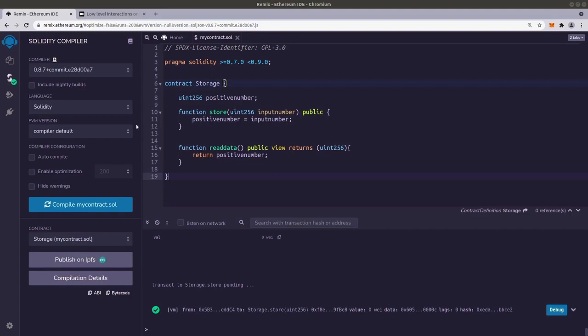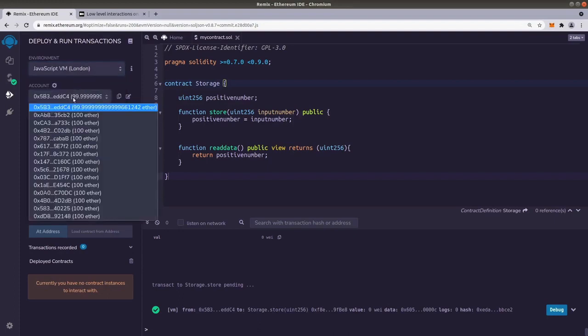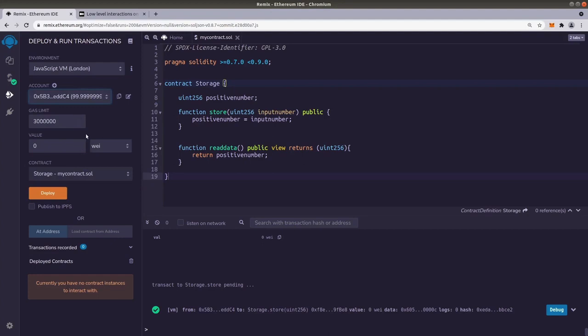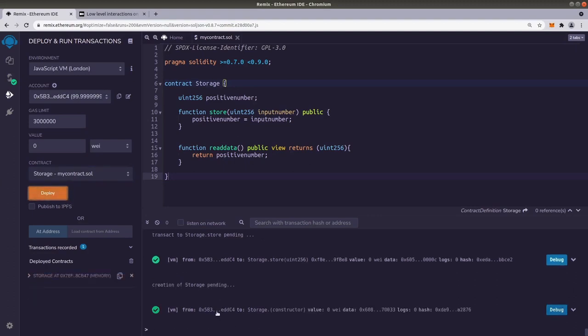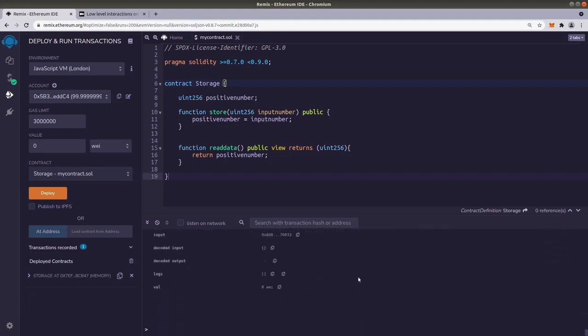Once you have compiled your smart contract, you can actually test it from within the Remix editor. What you can do is go to deploy and run transactions, select this JavaScript VM, and the version is London, and then click on the deploy button. It will deploy this particular smart contract within this JavaScript VM, an emulator running within your browser. So it is not being deployed in any specific network, but on this particular emulator.